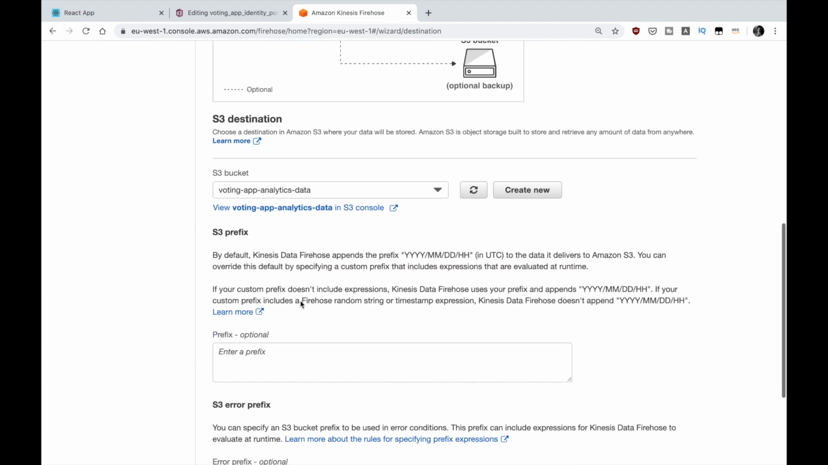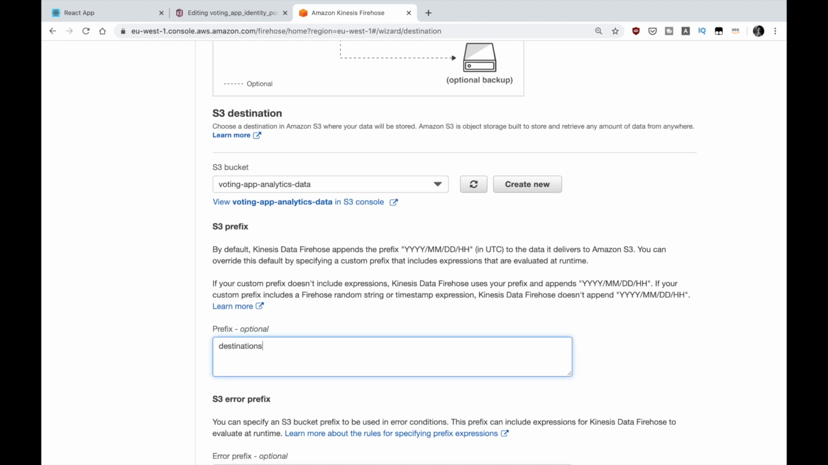So we need to define a bucket for where we are going to put all these events. I already created a bucket called voting app analytics data, so you will need to create another one with a different name. And then I will put a prefix. I will call it destination, and there is where I will put all my incoming messages. Later on in the next video, we are going to create another bucket where we are going to save the events before they are processed, but that's something we cannot do now because we don't have processing enabled. Basically, Firehose is going to get the events and save them in this destination folder.